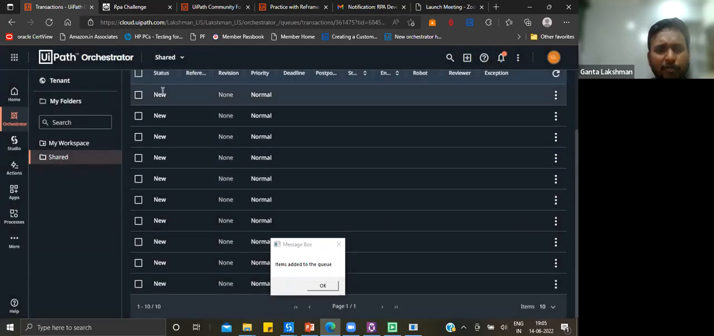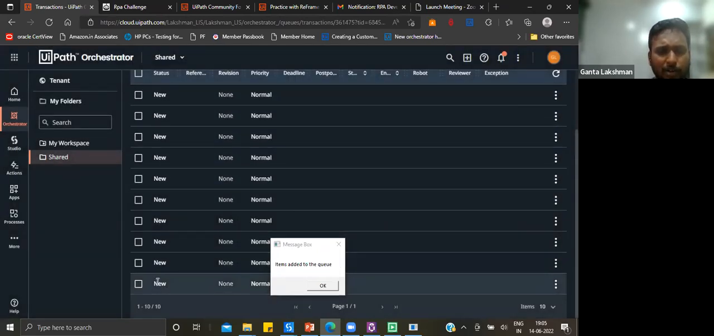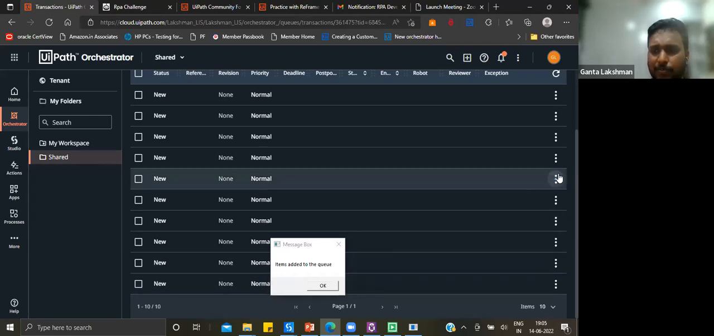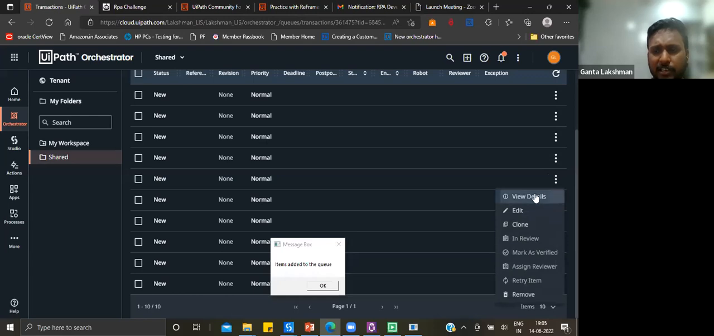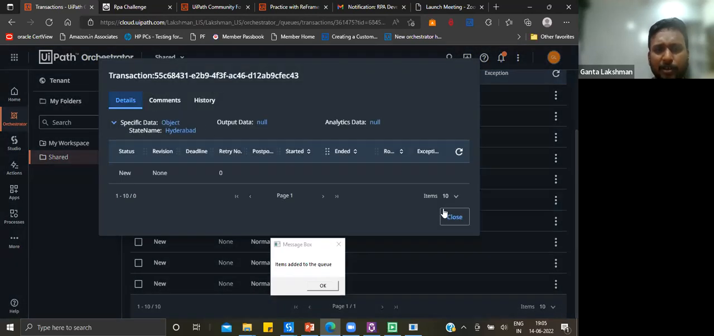It won't take the item from the top one. It will take the item from the bottom, first in, first out. Whichever item got added first, it will take that item first. So it added all the 10 state names inside the queue, Hyderabad and everything.